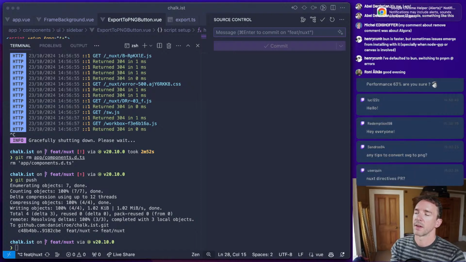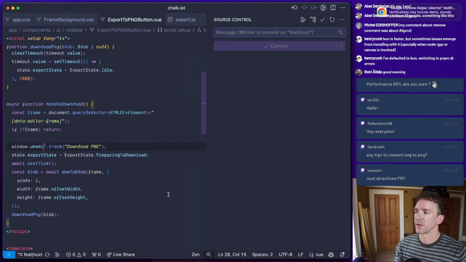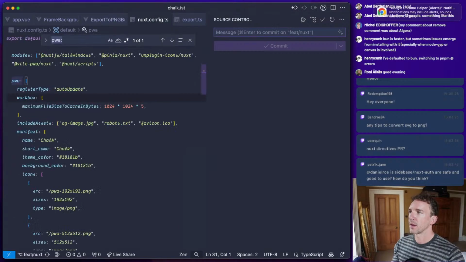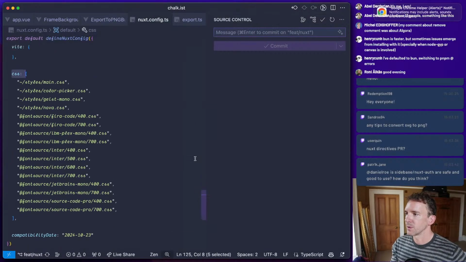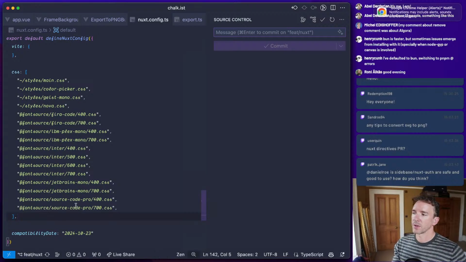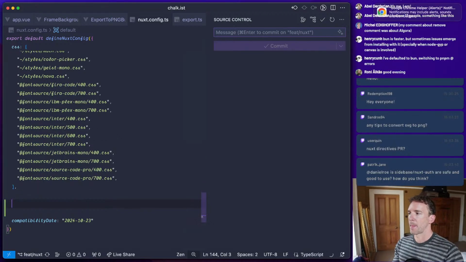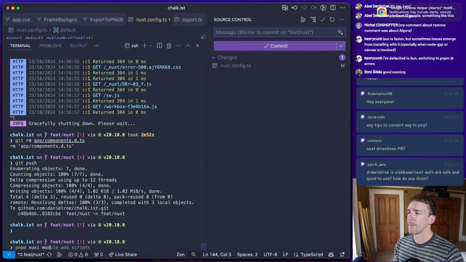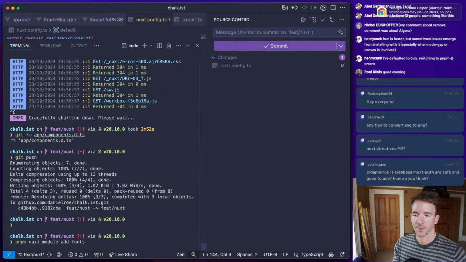We could try Nuxt Fonts or something like that. So at the moment we're using Fontsource, right? And I think we could very, very straightforwardly let's try. Let's just see what happens. Fonts.